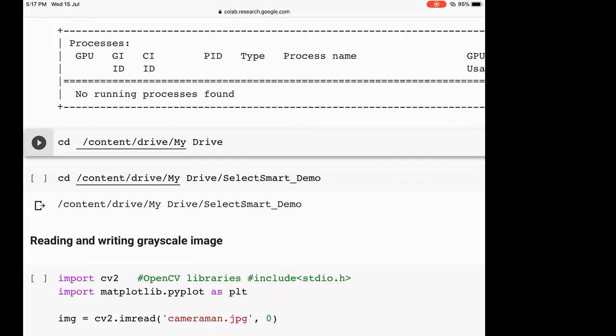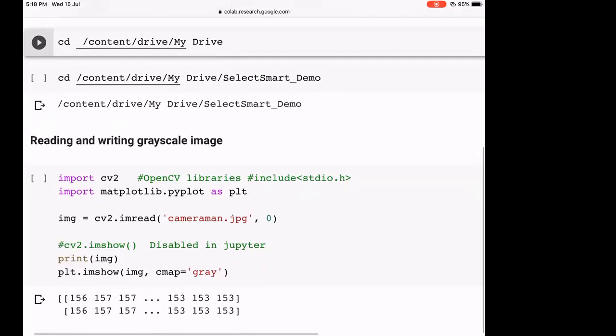If you have used any Linux based systems, or Windows based systems, if you have experience working on a command prompt, cd is the command used for changing directory. I used this cd command to change my directory, because once I have mounted my Google Drive, it will be on top of my home folder in the Google Drive, and I have saved all my data and all my images in select smart underscore demo. So I'm changing my directory there.